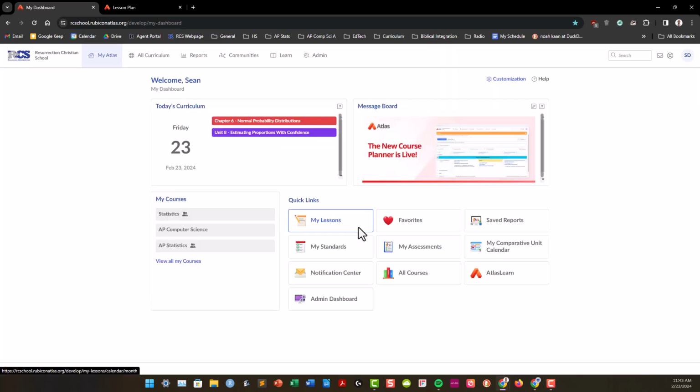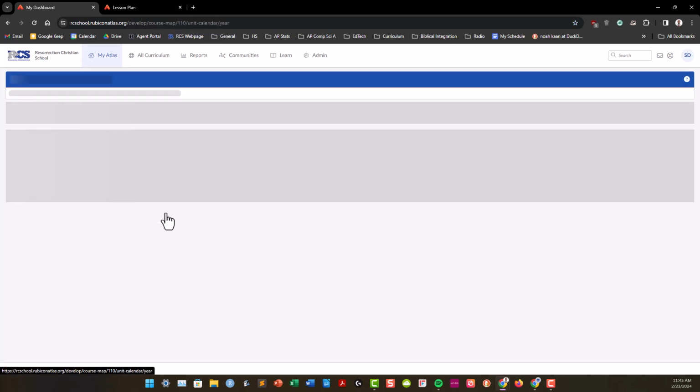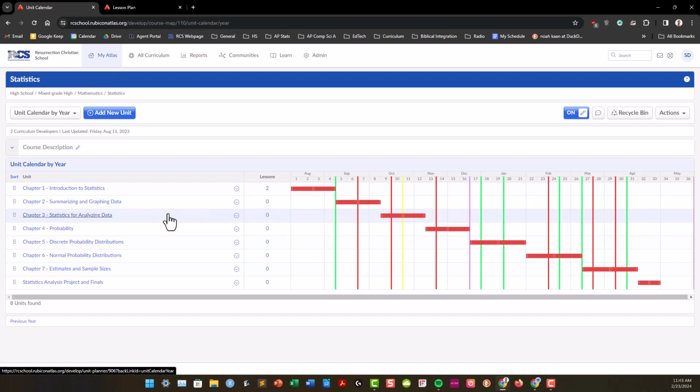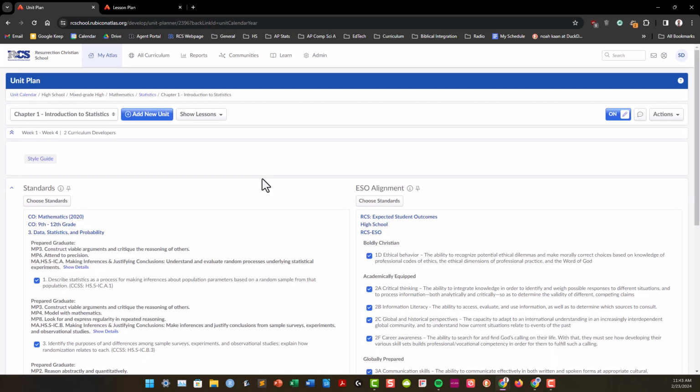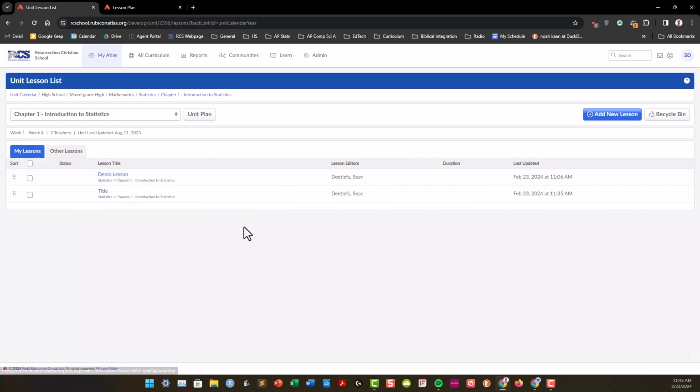First of all, click Sign in to Atlas, and then when you're in your dashboard, pick the course for which you want to add a lesson. Select the unit for which you want to add a lesson, and then go to Show Lessons and Unit Lesson List. Here you will get the option to add a lesson by clicking on the Add New Lesson button.